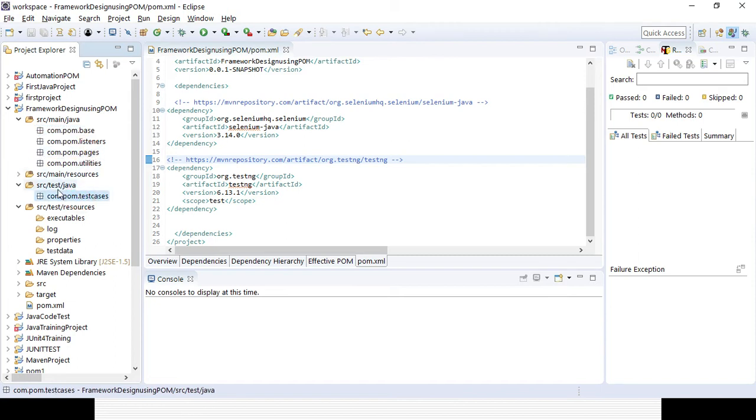And in the src/test/java folder, we will be creating a package for test cases, where we will be creating the test cases. And in the src test resources, we will be creating several packages: one for executables, one for log, one for properties, and one for test data. In the test data, we can create some excels. And in the properties folder, we will be creating some properties files, like application properties.